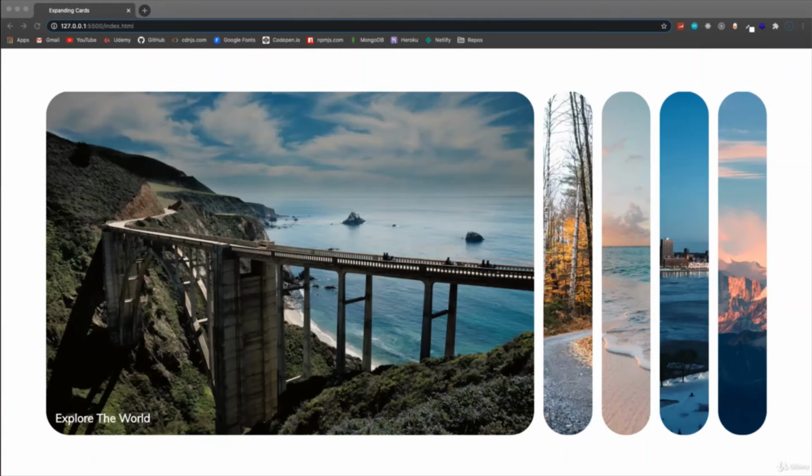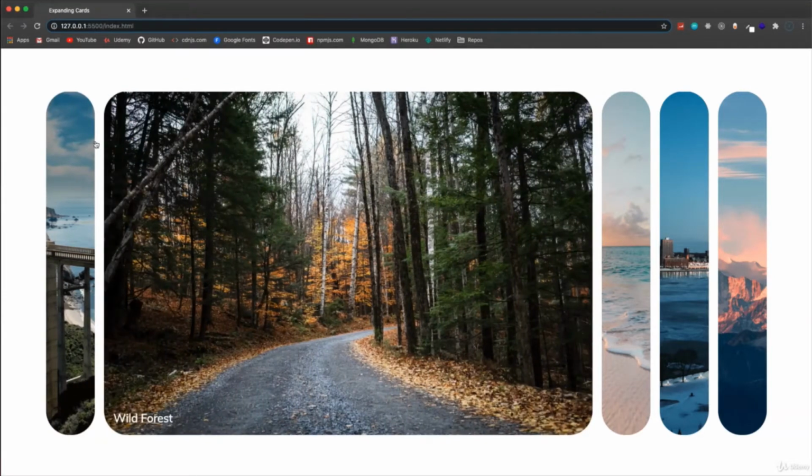Alright, so in this project we're going to build some expanding cards. Basically we're going to style these panels to have a background image and a heading. We're going to use Flexbox to align everything and then add a little bit of JavaScript so that when we click one of these it changes the class to active and it then expands with a CSS transition.